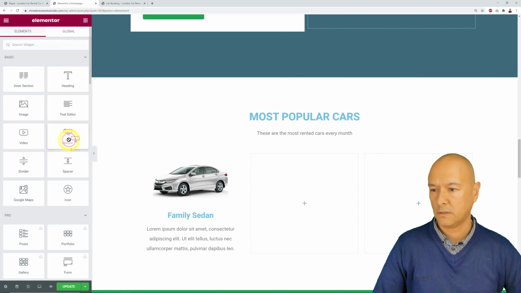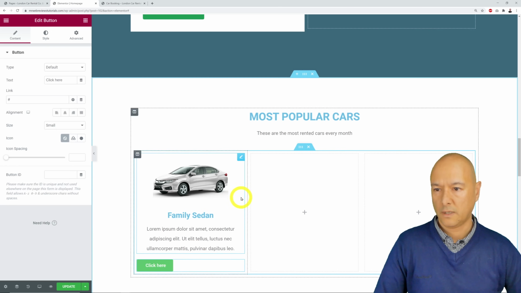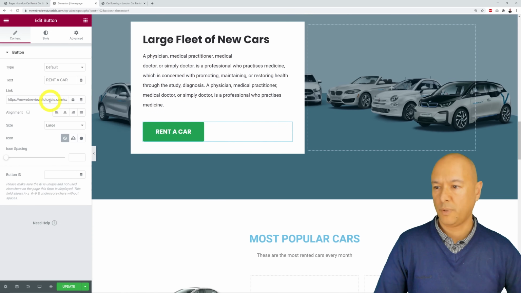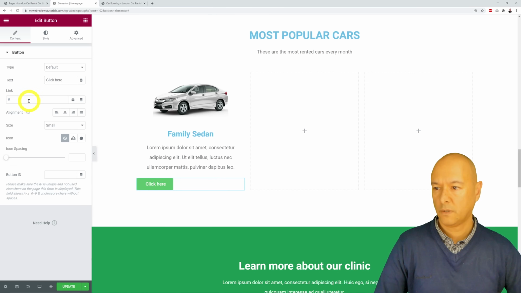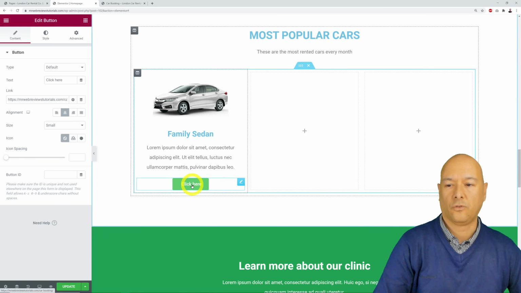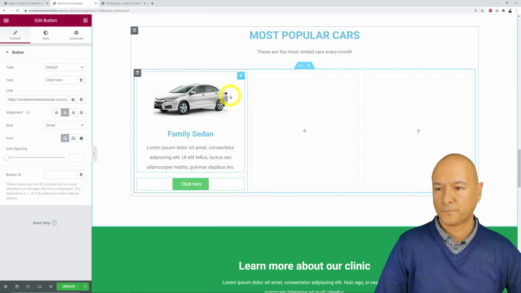So add a button here, this one, right there, drag and drop. And we're going to copy this link again. So take this link, click on this, copy the URL, Control C. We go back here, click on this, Control V. We're going to center that in the middle, just like this. And this is fine. So if everyone wanted to click a sedan, it'll be redirected straight to the booking page.